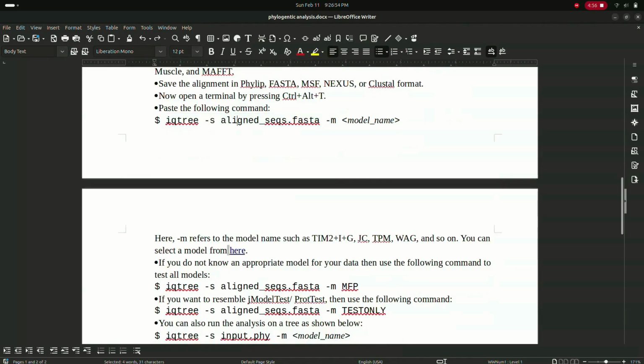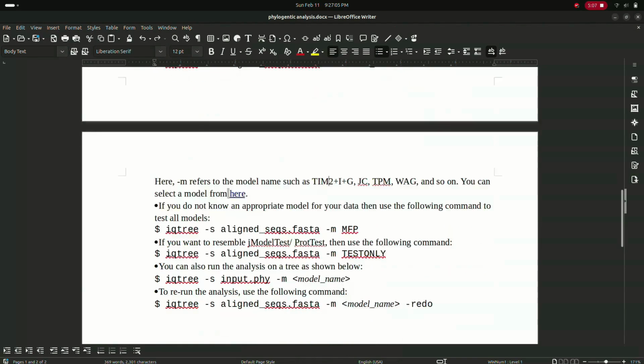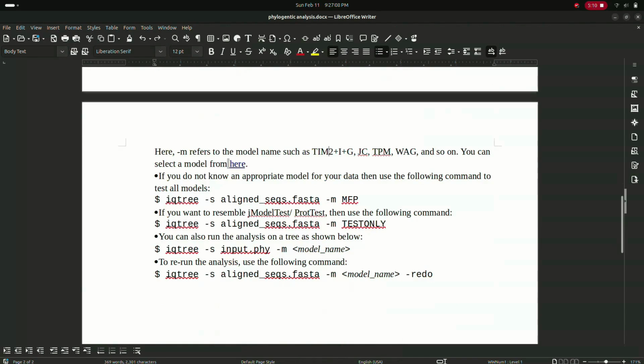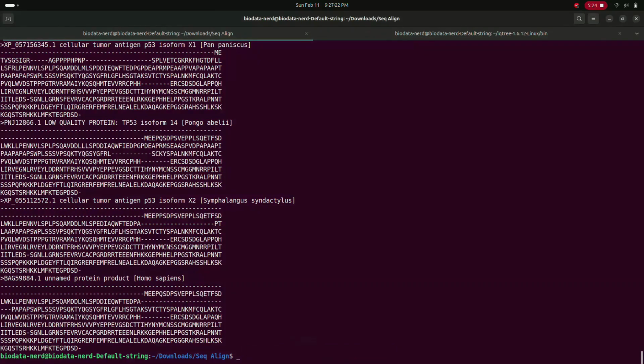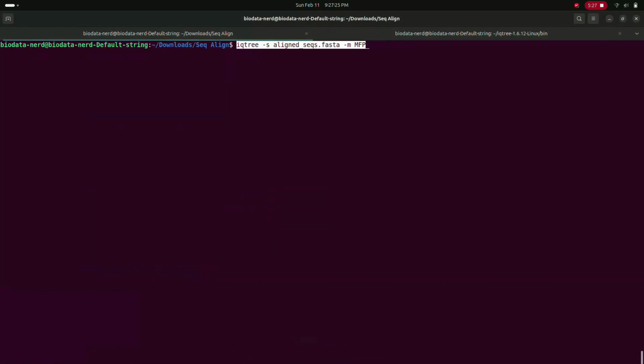For that we need the aligned sequence .fasta file, and then we have a model name. So what is a model? A model refers to such as TIM, JTT, LG, WAG, and so on. You can find and select the model from their website that I have also given here. If you don't know the appropriate model, using the following command can test all of the models. So let's test these one by one. We copy this command, move to the terminal and paste it here. We need to remove this file name and type in our own, which is out_align.fasta.